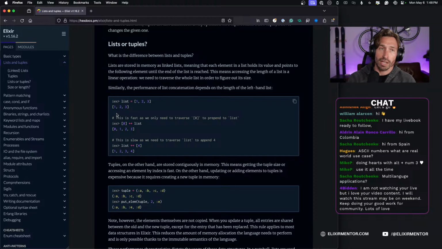So the disadvantage of this is you always have to iterate through an entire list to find a value or to know the length or anything. So it can be a performance issue if a list is too long. The performance of list concatenation depends on the length of the left-hand list.